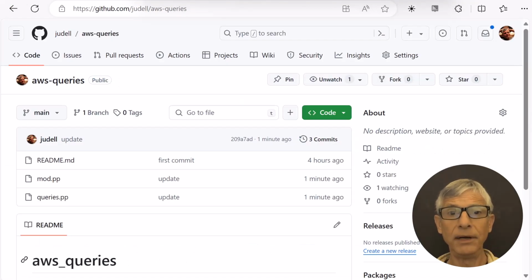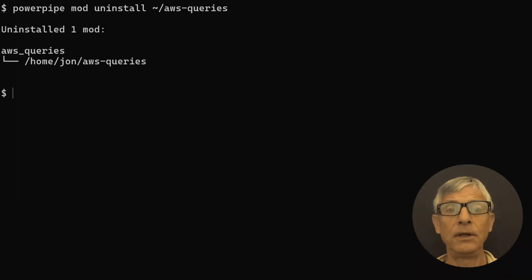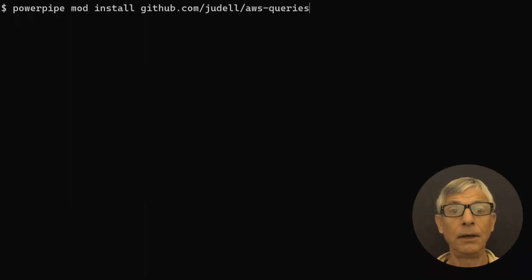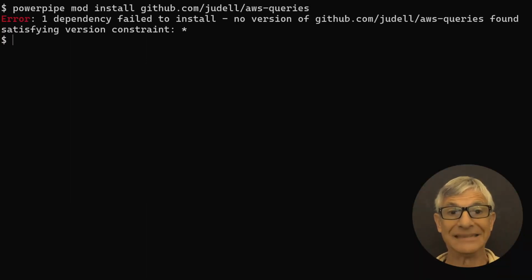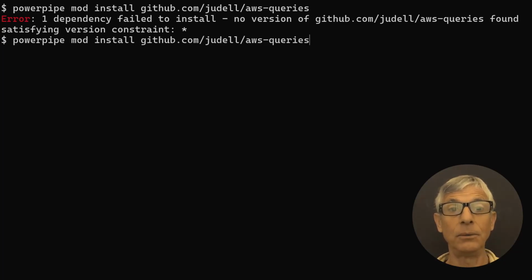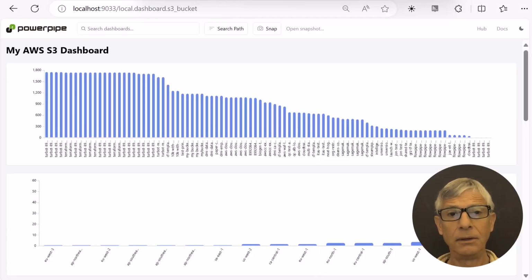We can keep iterating on this local library mod, but at some point we'll want to move it to GitHub so others can use it. So we'll uninstall the local mod and reinstall from GitHub. Oops, that failed because we didn't push a tag to satisfy the default version constraint. We could do that, but now there's another way. We can just install from a branch. And here's the dashboard again, now using the library mod installed from GitHub.